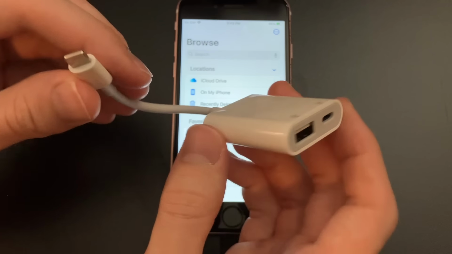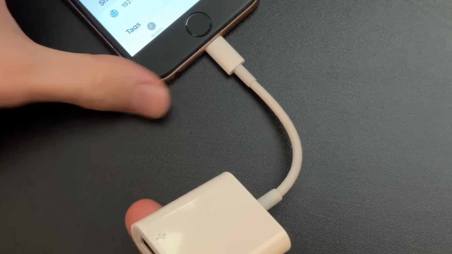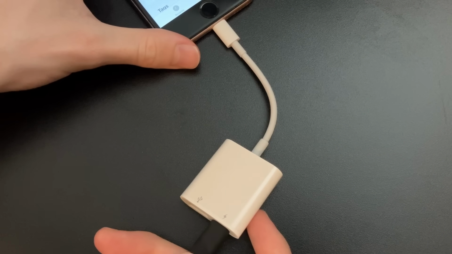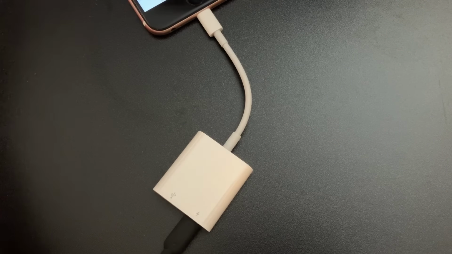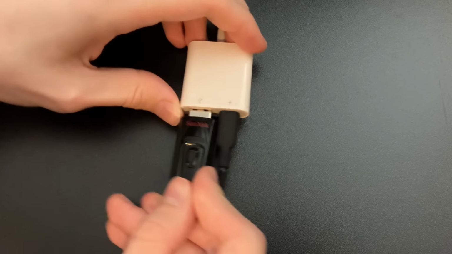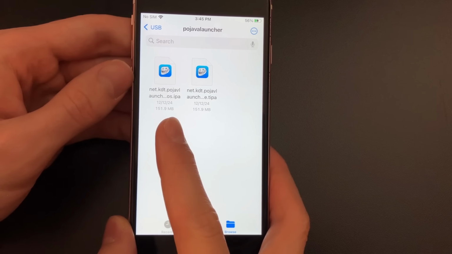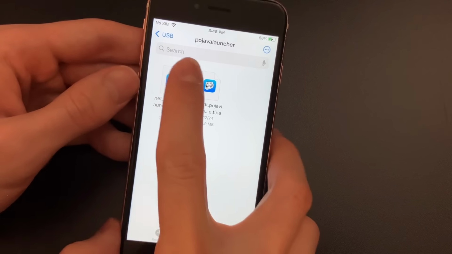Off-brand Lightning to USB camera adapter. This thing was like $7. Let's plug it in. What is that? This thing is making a really high-pitched noise. Can you hear this? Yeah, that's fine. Okay, plugging it in. The sound has gone away or has reached the threshold of my hearing. All right, let's plug in our USB that I put the stuff on. Here it is. Boom. We've got two files. I downloaded the Troll Store one and the regular one because I don't know the difference and I don't want to chance anything. Let's just do the regular one first.